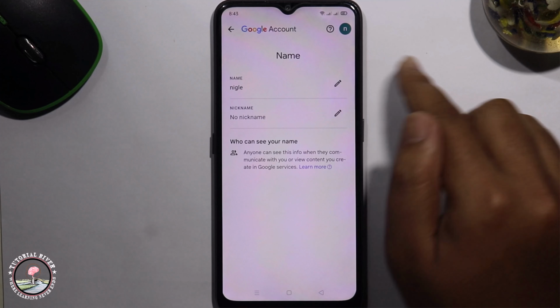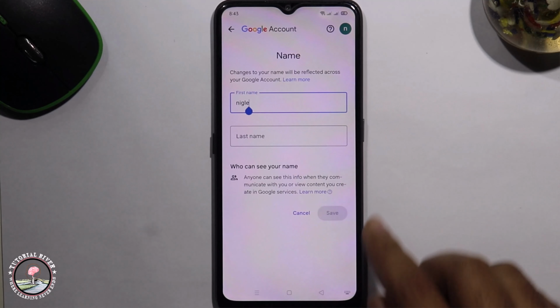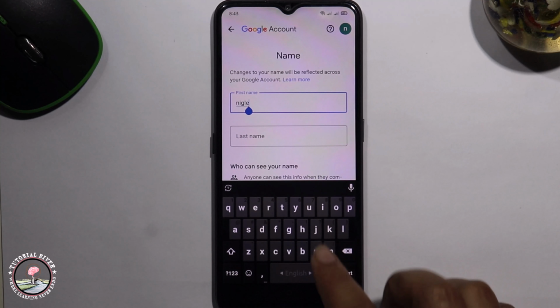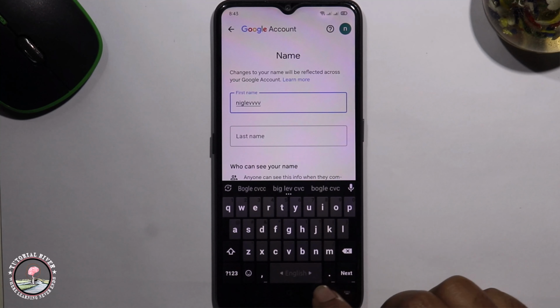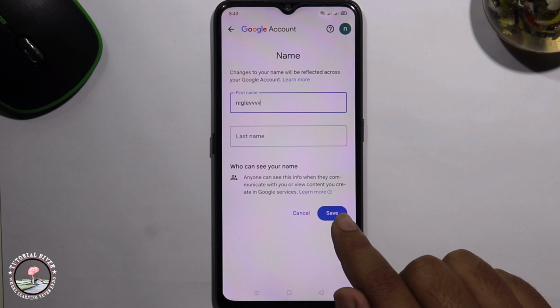Tap onto pen icon and customize your name, then finally click on to save. Then successfully change your Gmail name. So that's how you can do it.